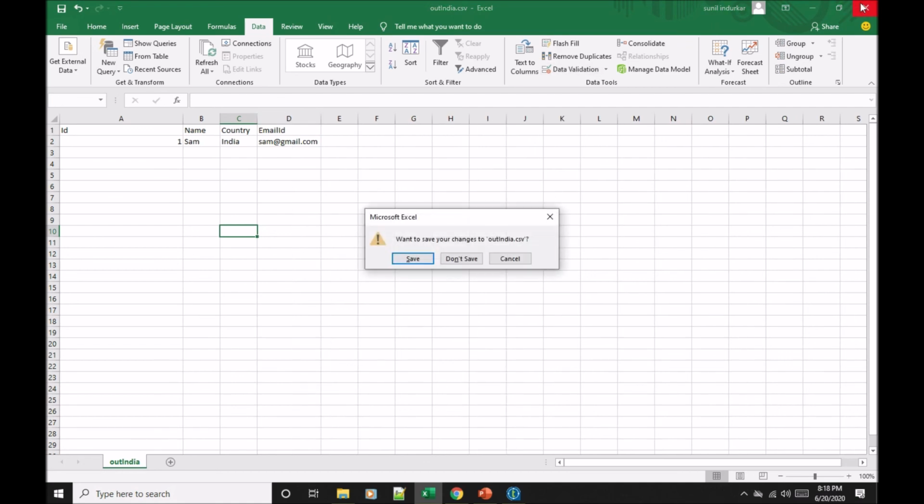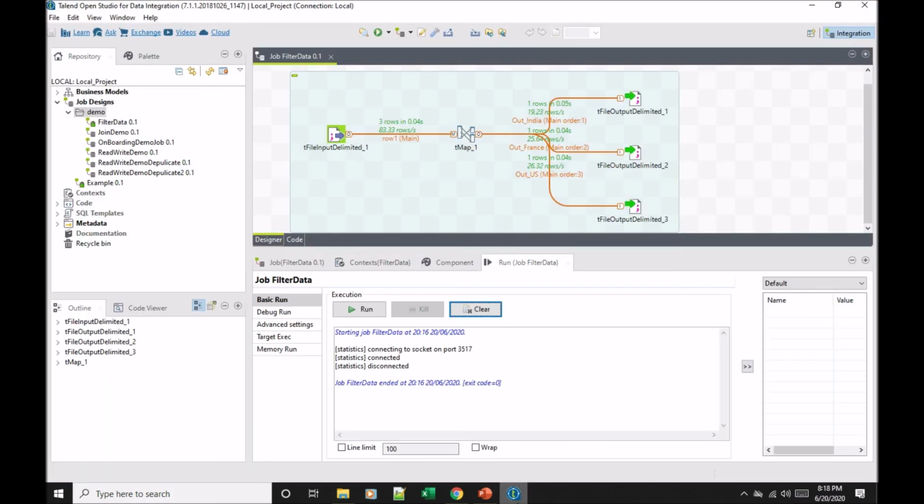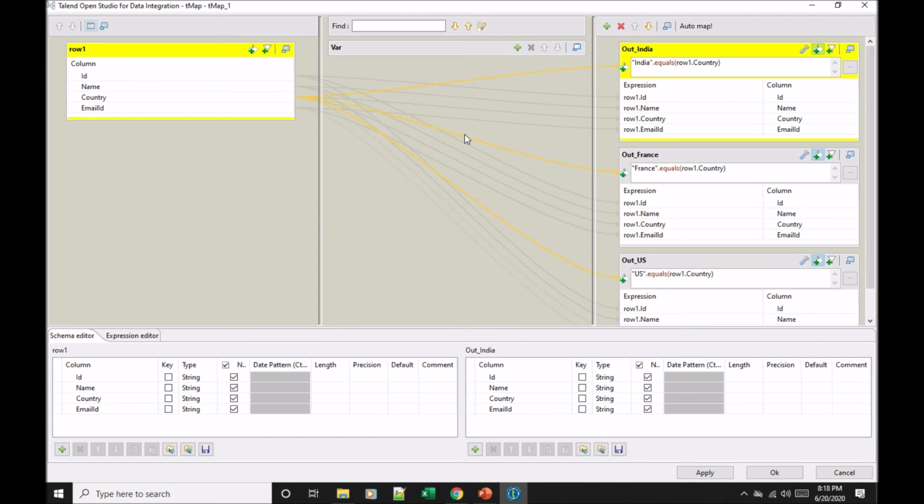So like that, whatever specific data we want, according to our requirement, you have to implement a filter. That filter is generally Java code only. Whatever filter you use in your core Java or Java code, the same filter you have to put in the expression builder, which is present inside the tMap, and according to that you filter the records. So that's it guys for this video. Thank you for watching this video.